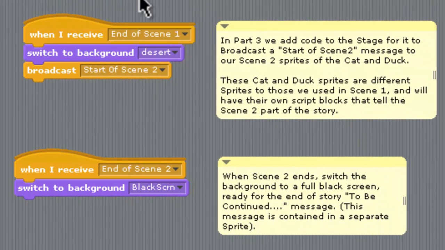So the code here is when it receives an end of scene 1 message, we switch the background to the desert, ready for scene 2, and we broadcast a message here, start of scene 2. Now, in scene 2 we have different versions of the cat and duck sprites. So this will broadcast a message to the scene 2 sprites: hey guys, it's time for you guys to stop hiding and show up on the screen and do your stuff.